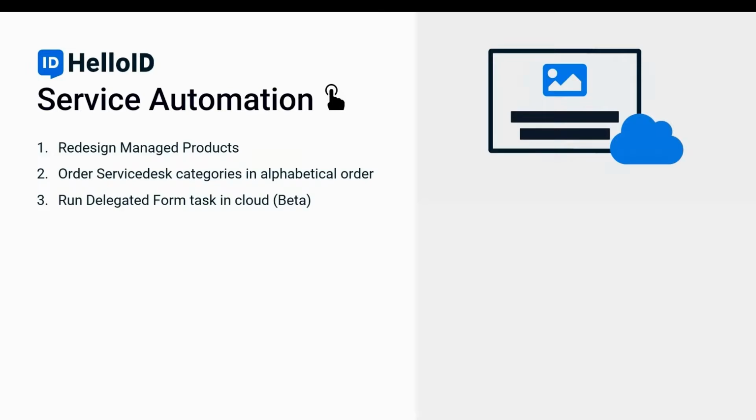Please note that not all of the required items for this feature are implemented at this moment. For example, there is no logging information available right now when executing a delegated form task. Because of these missing items, this feature is still in beta and behind a feature flag. This means that you have to request access to this feature by contacting our support. Let's demonstrate these new features.